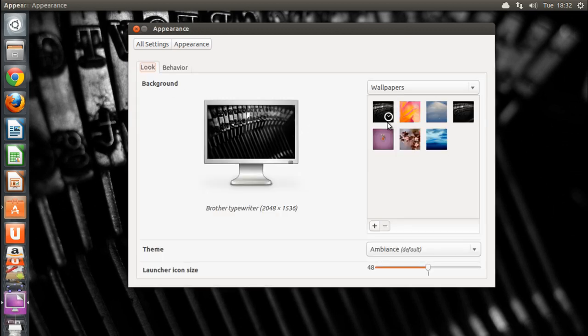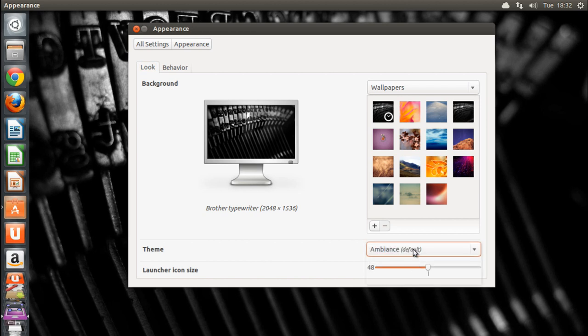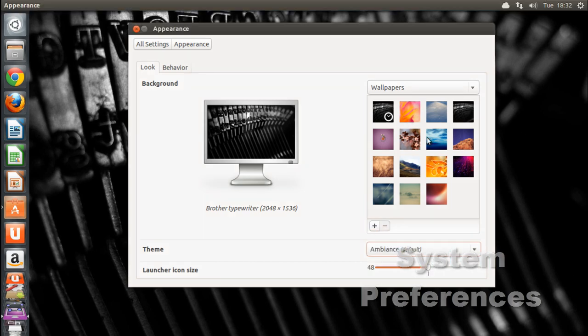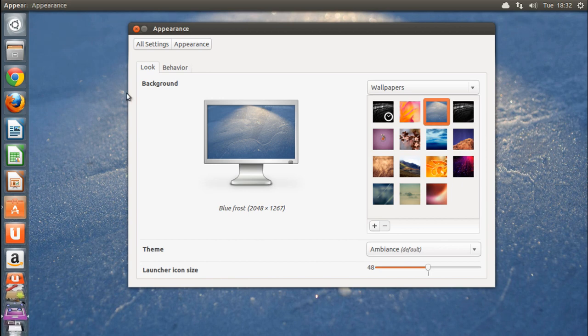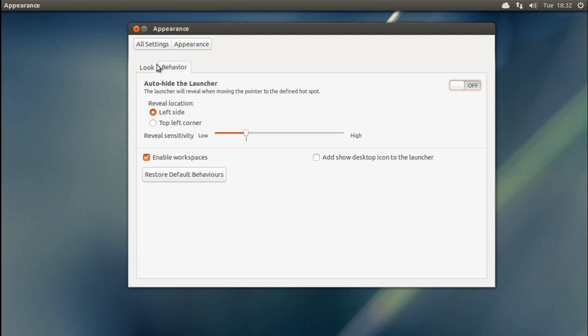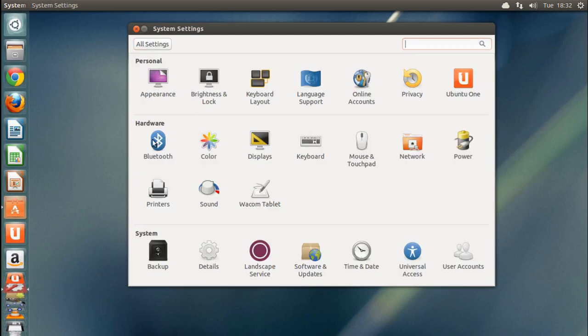Using the system settings, which I'm showing you right now, you can change a lot of things such as the ambience theme, which makes it darker. Now it's brighter, so that's radiance. And you can change your theme, you can change your wallpaper. I can change it to a different wallpaper. Everything changes in accordance to that. So I like this wallpaper better, so I keep it. And you can also disable or enable workspaces. You can auto hide the launcher. There's a plethora of features available. And that's one of the more basic features.